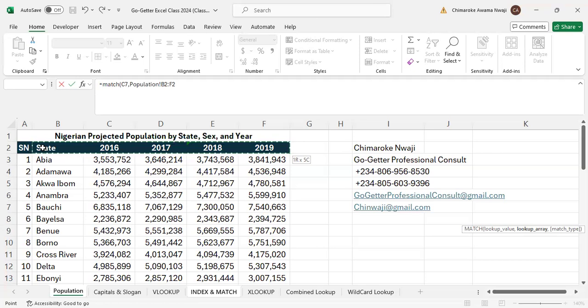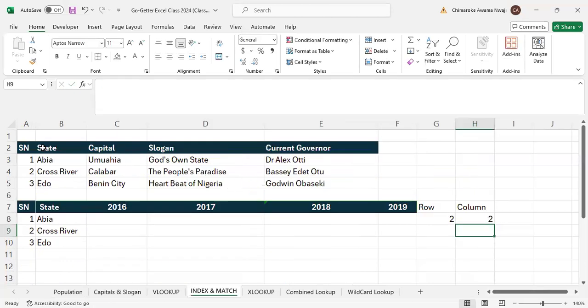Okay, so let's continue. All right, so I'm going to look at it from state, but I'm going to go from column B to column F, just the heading, comma, and I want it to be an exact match. And I'll close the bracket, hit enter, and I get 2. So that's fine. I'll come down here.